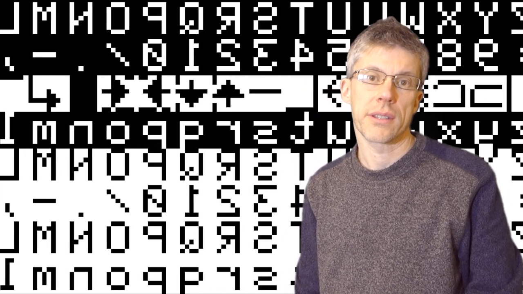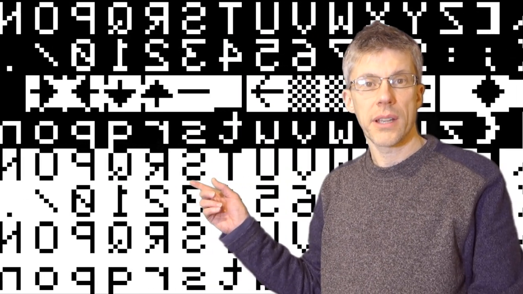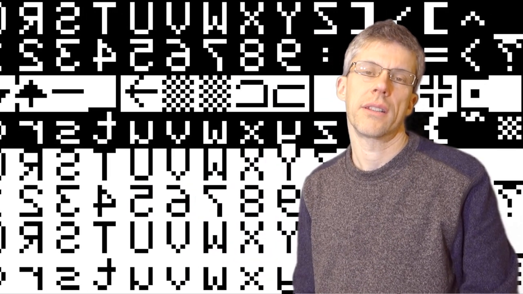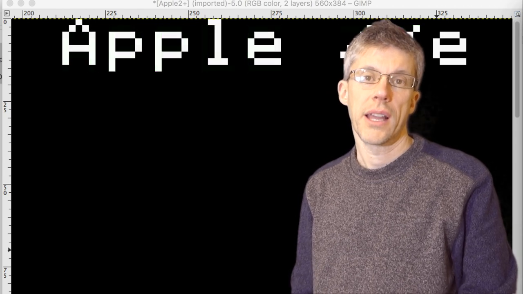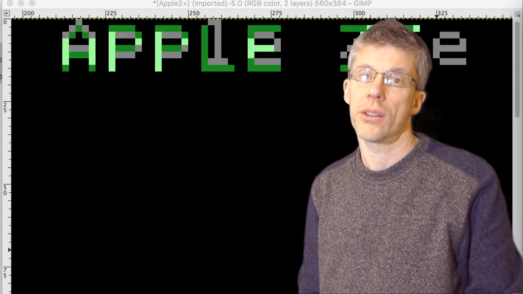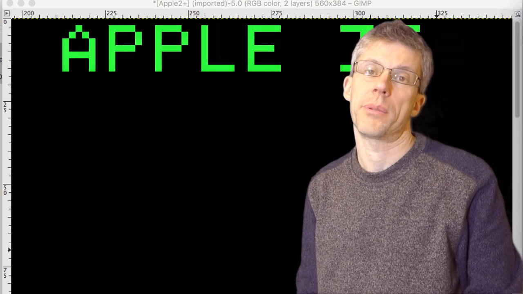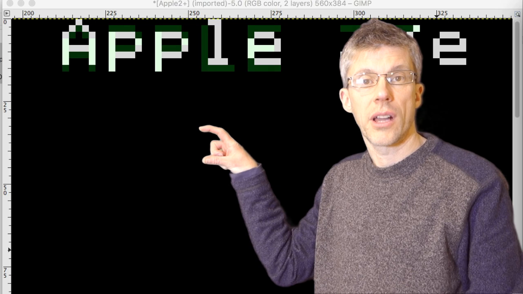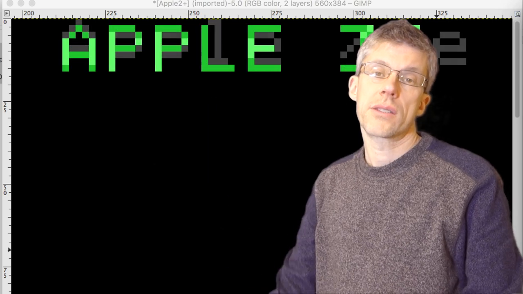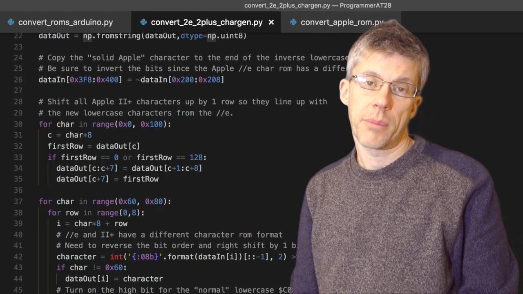The problem with the Apple IIe is the format of the character ROM is completely different. As you can see, the fonts themselves are actually backwards, the bits are in the wrong order, and they're shifted. So the Apple IIe's characters start one row higher than the Apple II Plus. We can actually see this if we take a look at the startup screen between the Apple IIe and the II Plus. You can see that it's shifted up by one. So we have our work cut out for us if we want to combine these.